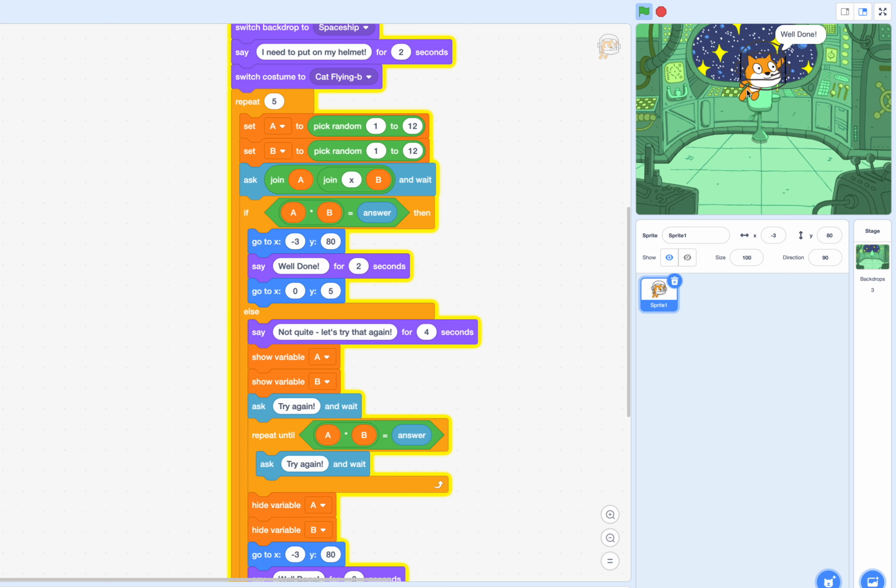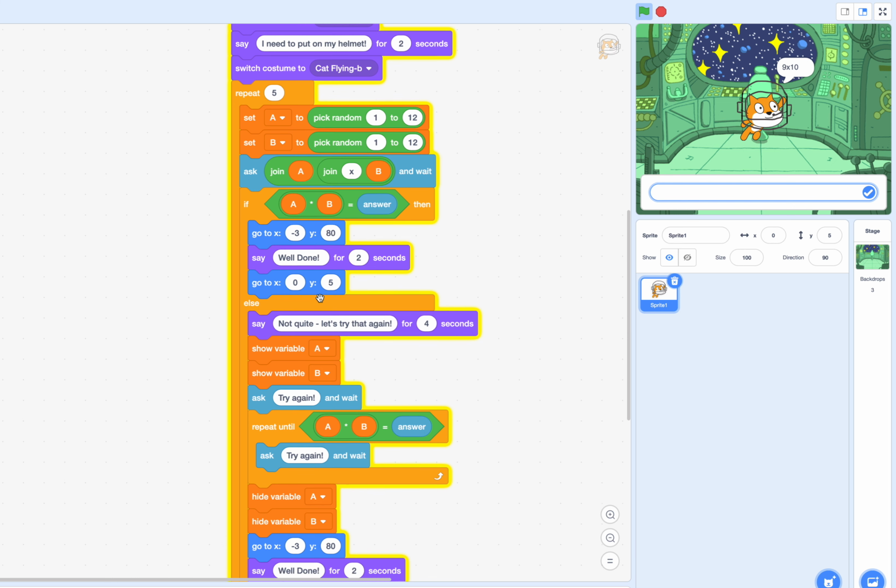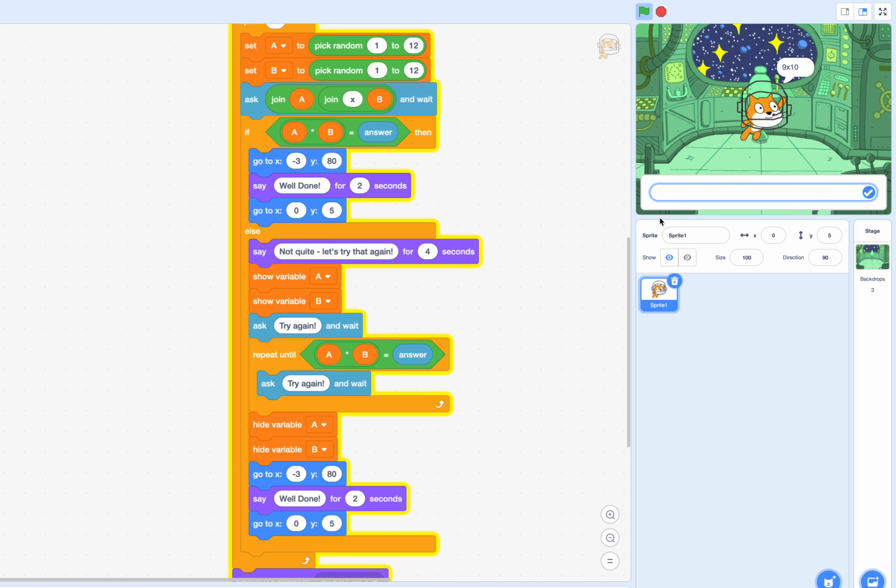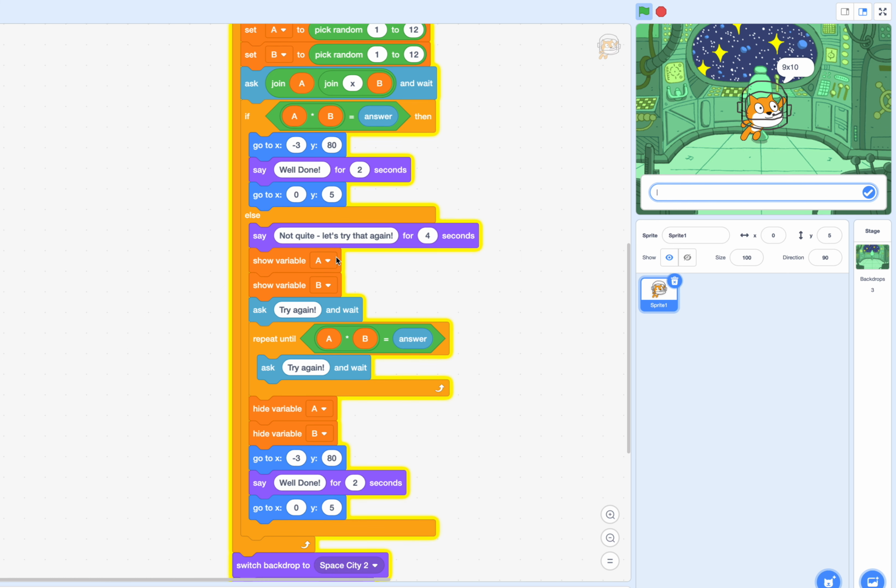So the student will input that, and shown here, the Scratch cat will then jump up, say well done, and then jump back down. If the answer they give is incorrect, it will say not quite, let's try that again, and it will show variable A and variable B here in the top left corner.